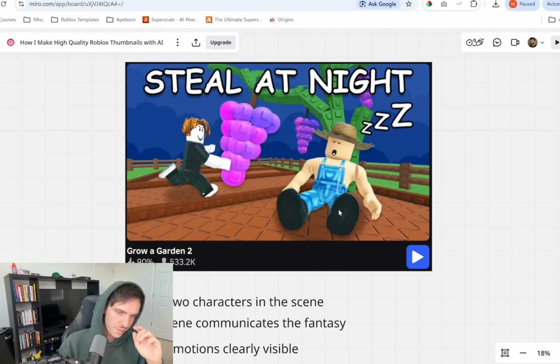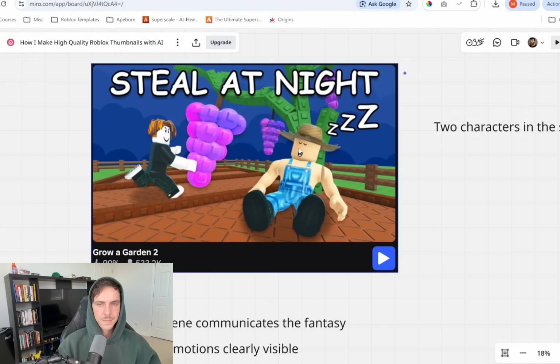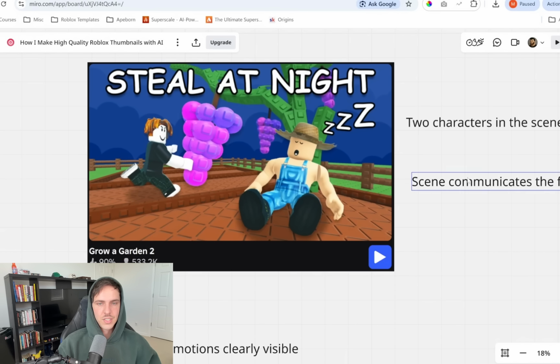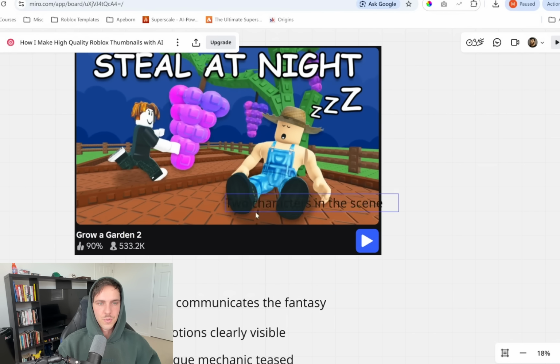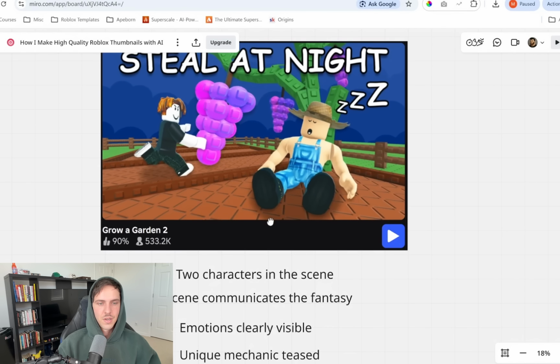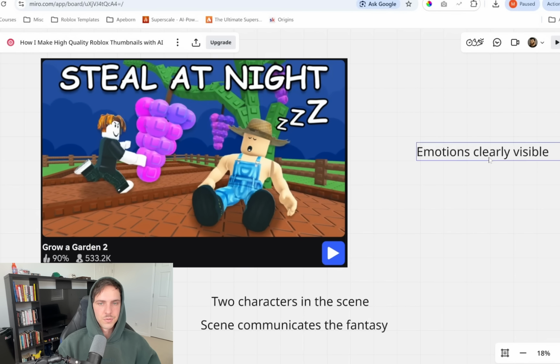We have Grow a Garden 2 right here, right? What do we see here? This might be straightforward, but oftentimes we need to be reminded more than we need to be taught. So we have two characters in the scene. The scene communicates the fantasy. What's the fantasy? I'm growing a garden, huge fruit. Emotions are clearly visible. This is something I see a lot of devs also overlook.